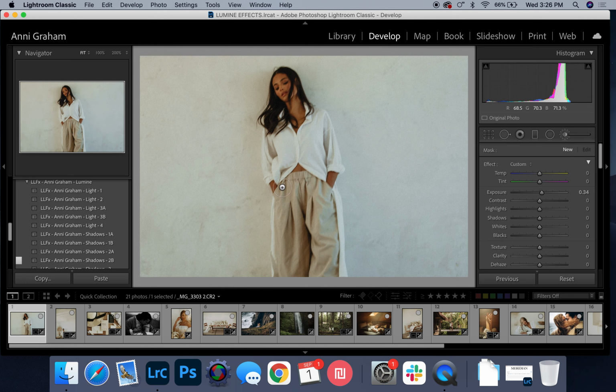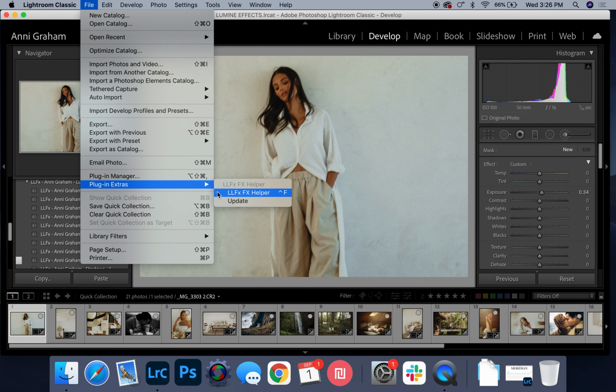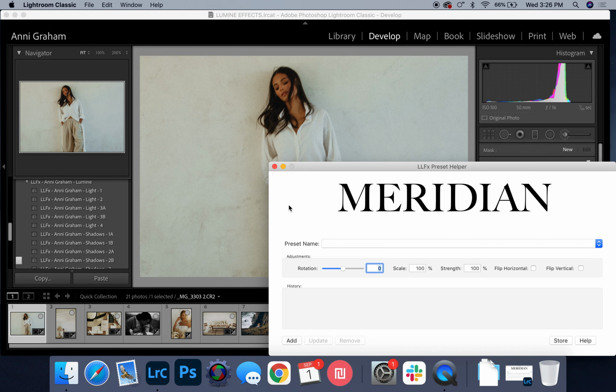So that's a little overview of just the difference between the light effects and the shadow effects. And then make sure that you also download your plugin manager because I like to use multiple at the same time. And in order to use both a light effect and a shadow effect at the same time, you're going to have to use the plugin to add two different effects onto the same image. So I'm just going to show you how that would work here.